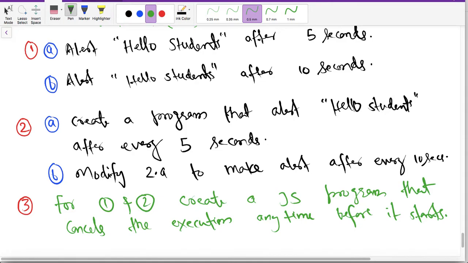I will show you the first one. Second, you need to create a program that alerts hello students after every 5 seconds. So first, when the statement is executed, it will say hello students, then it will wait 5 seconds, then it will say hello students, and so on. It will keep on doing so. Similarly, you have to modify the problem to make it alert after every 10 seconds. Okay, so these are the first and second questions.